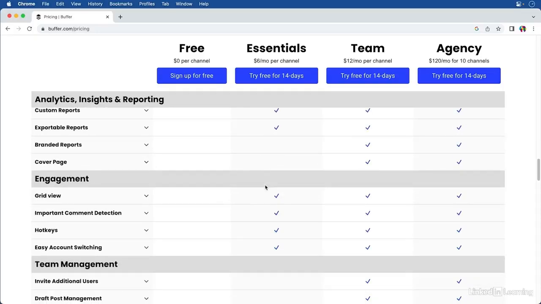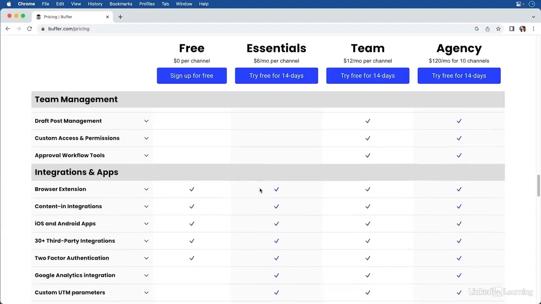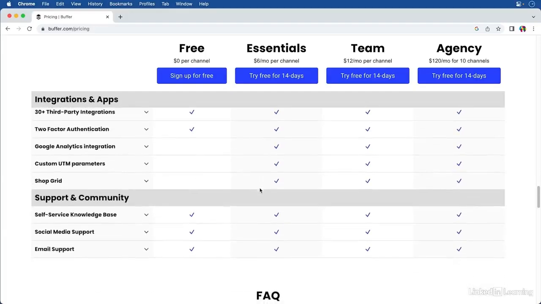But again, Buffer is just for those of you who are just looking for a social media option, something that you can get into today, set up your networks and just start using without taking a week to learn where everything is, then Buffer is perfect and it offers really competitive pricing. So I absolutely recommend that you check it out.